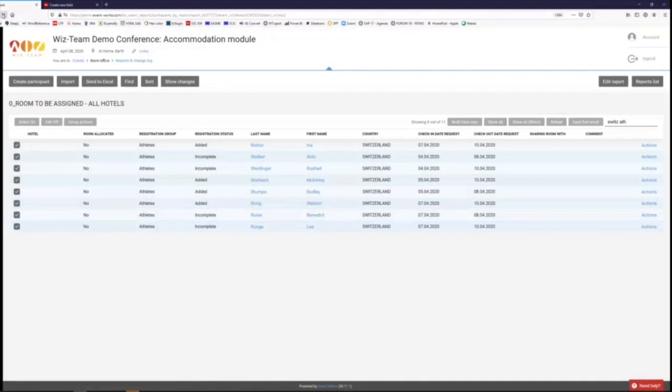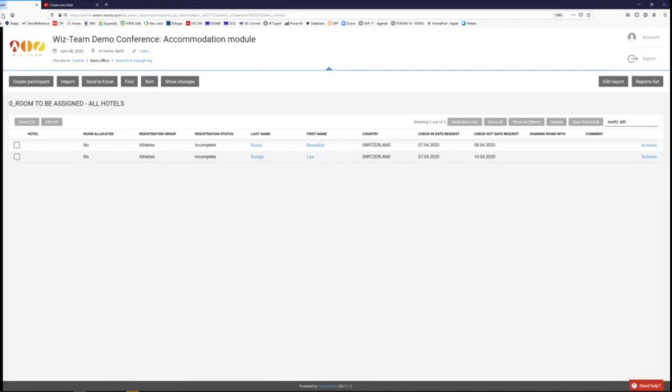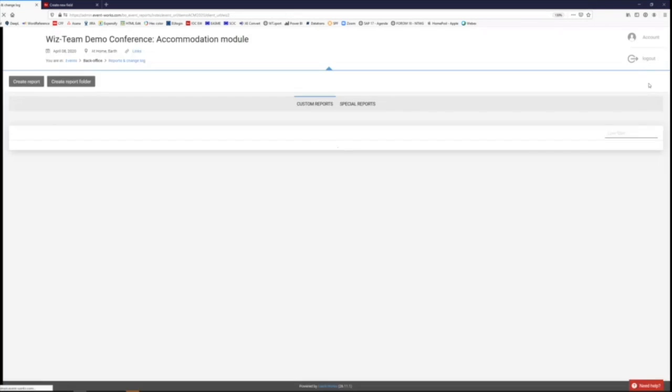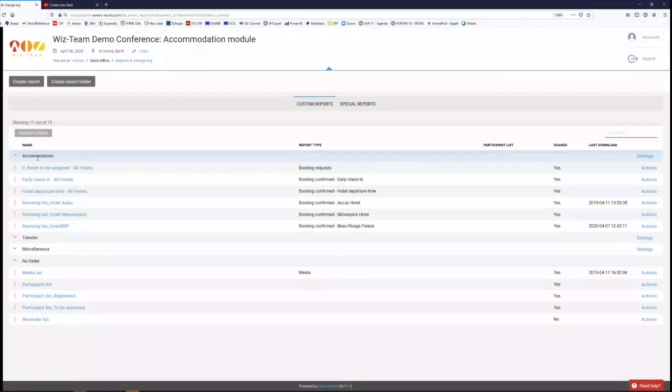It means that if I do a refresh now, you can see that I only have 2 people left. It means that the system is assigning the rooms. And if you remember, in this report, I only see people without confirmation, without hotel rooms booked. So now if I'm doing the refresh, the list is empty. It means that I've assigned all the people to a room.